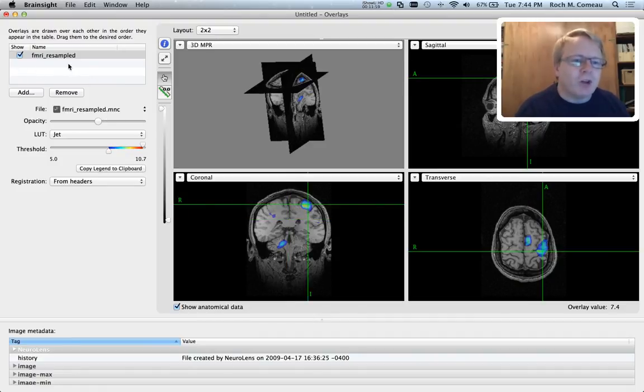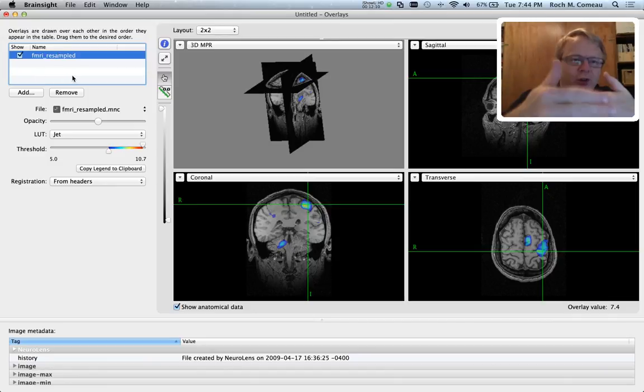You can add as many overlays as you like, and once you've added more than one, you can reorder them simply by dragging one before or after another. In case there's an overlap, you can control how they overlap so that the last one will be the one that's drawn on top. You can also change the opacity, so I can make it very translucent or very opaque.